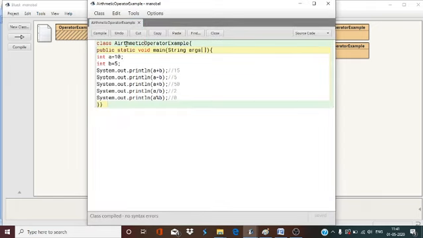Here, in A I have taken 10 and in B I have taken 5. So System.out.println A plus B. The value of A plus B will be 15. A minus B, A into B, A divided by B, A modulo B. Modulo means remainder, while division returns the quotient. So when you divide 10 by 5, you will get 2, but the remainder will be 0. See the output. No syntax error.